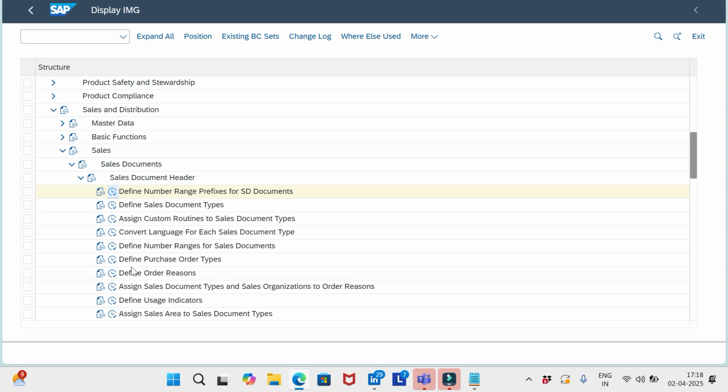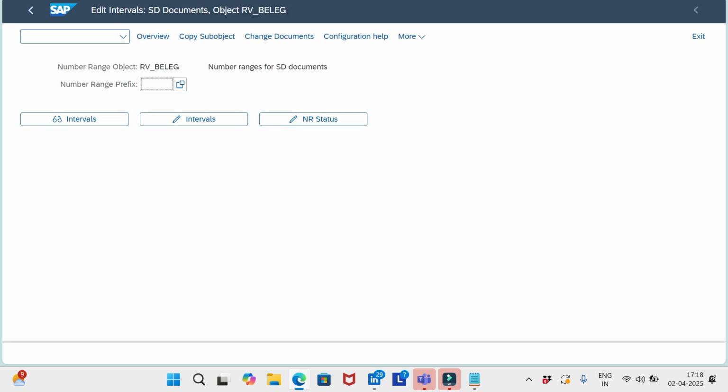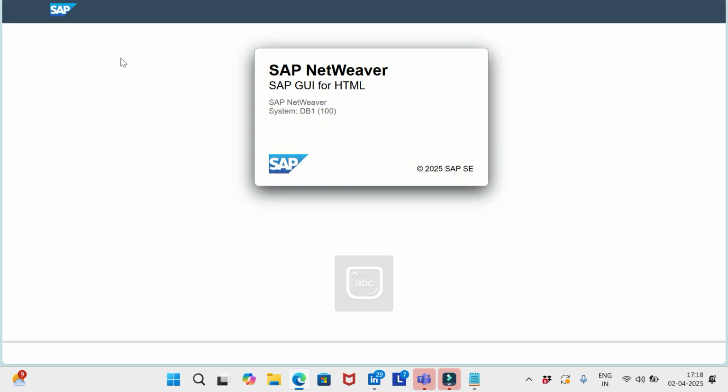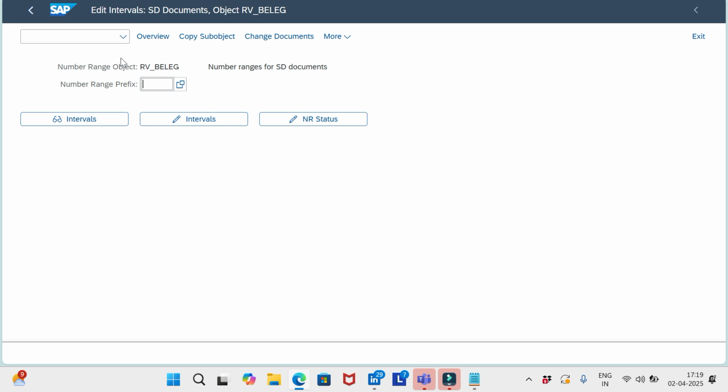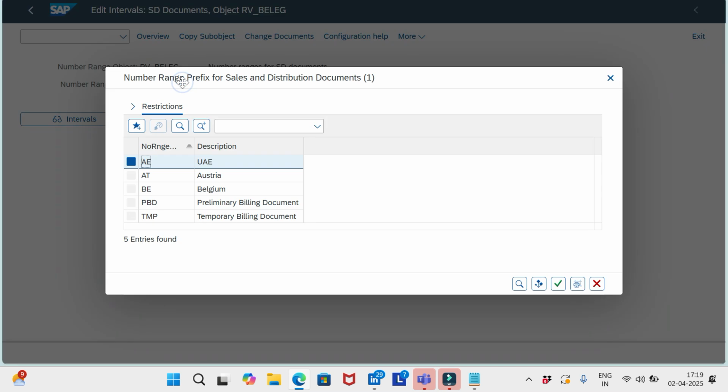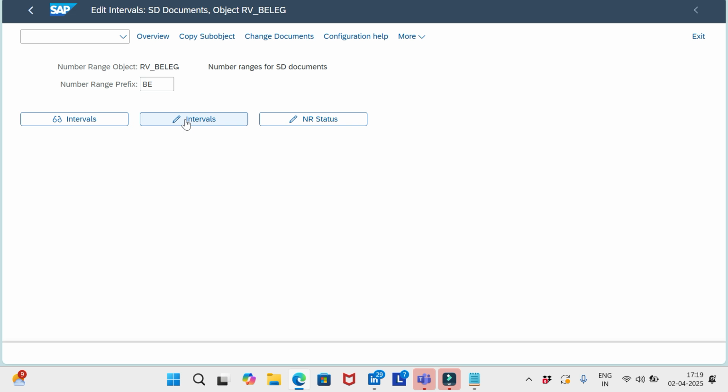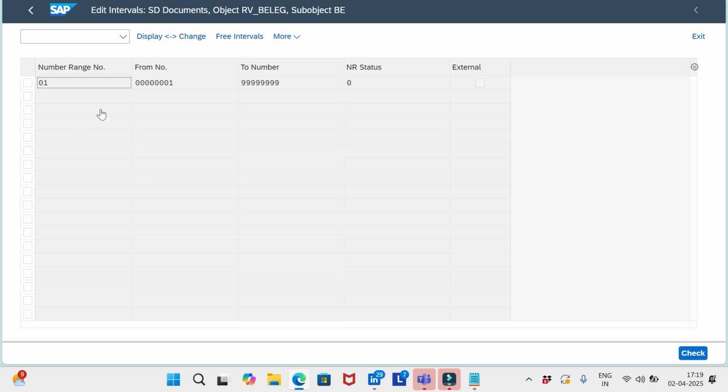Then go back and you see one more option here, Define Number Ranges for Sales Documents. Just click this one. Either click that or you can simply go to VN01. Both are the same. Here we need to define the number range prefix-wise. So first select our prefix, then click on Change. Currently I am going to display, as I already did the configuration.